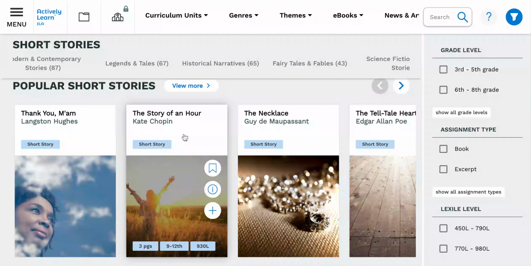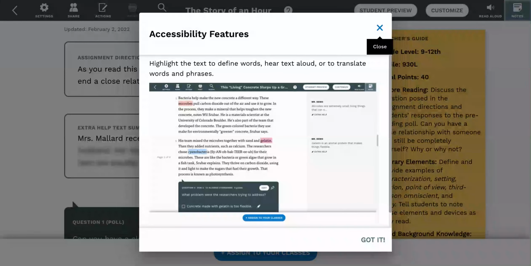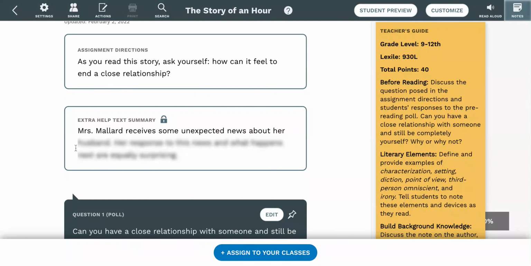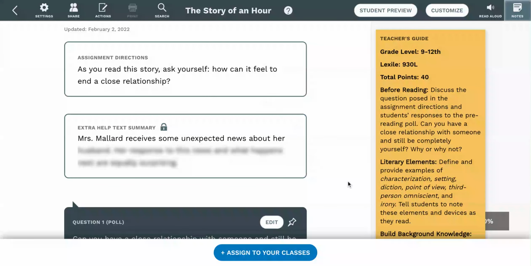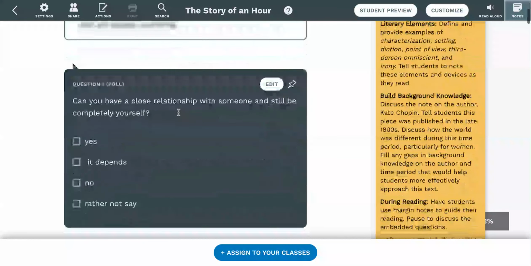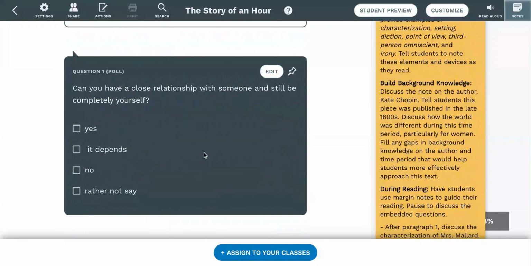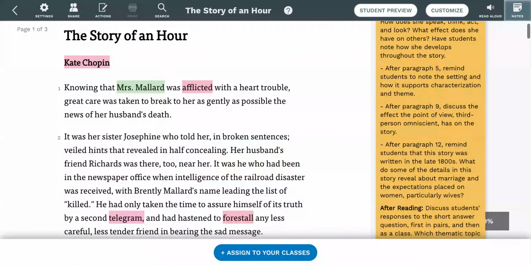If I click on one, it shows you how many pages, who it would be appropriate for, like Lexile reading wise, or just grade level. So this one would be higher for third grade. But just to show you an example of what it looks like, here's the directions. Here's a summary. It will ask them questions throughout, which is really nice.